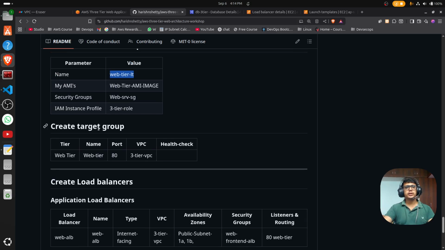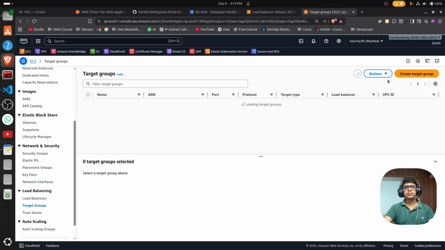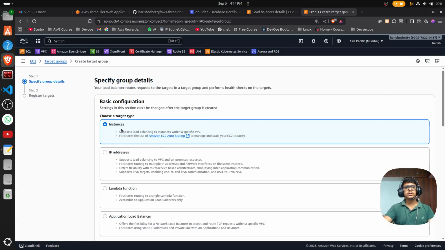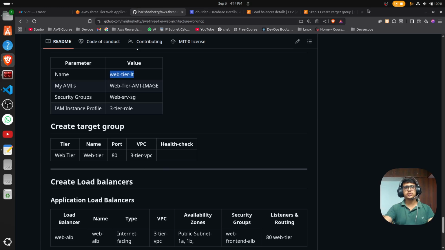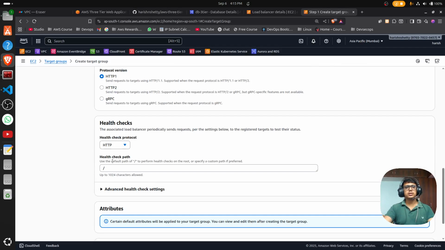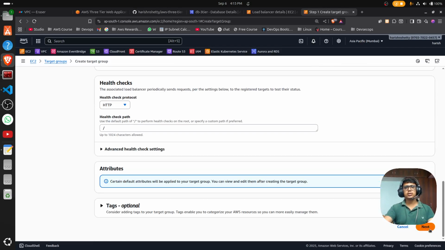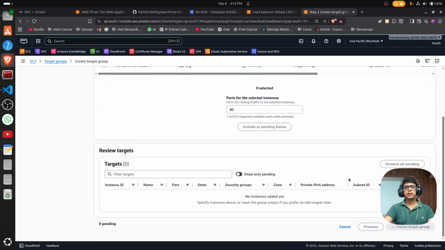Now we have to create the target group. Create, select the instance, web tier target group, and the port is 80. See, the port is 80. VPC is 3-tier VPC, health is okay. Click on the next. Don't select any instance here. Click on create target group.